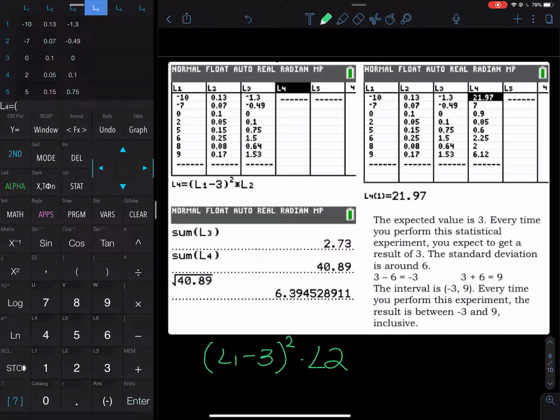Second one, minus expected value 3, close parenthesis. Please close the parenthesis. If you don't close it, look at my screenshot. If you don't close that parenthesis when you square the 3, the whole thing will mess up. Square. All right, and then after the square is done, you multiply by L2. Oh, sorry.